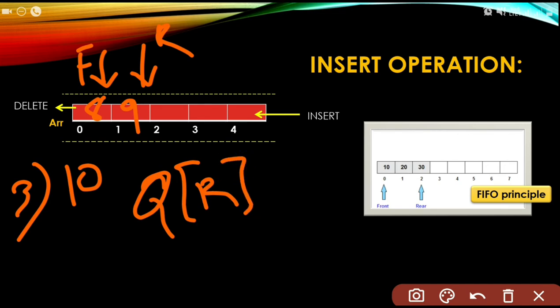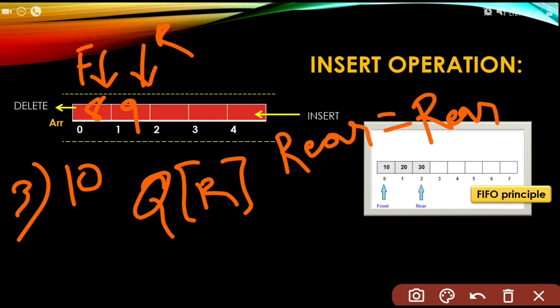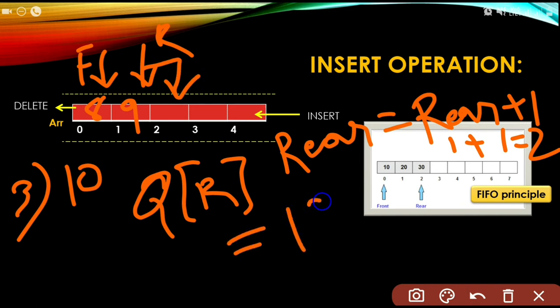But before that, I have to increase rear first. Rear should be increased by 1. Rear is already in 1 location. 1 plus 1 is 2. Means now rear should move further to the second location, and the element should be placed, that is 10. 10 will be placed here. In this way it moves further.